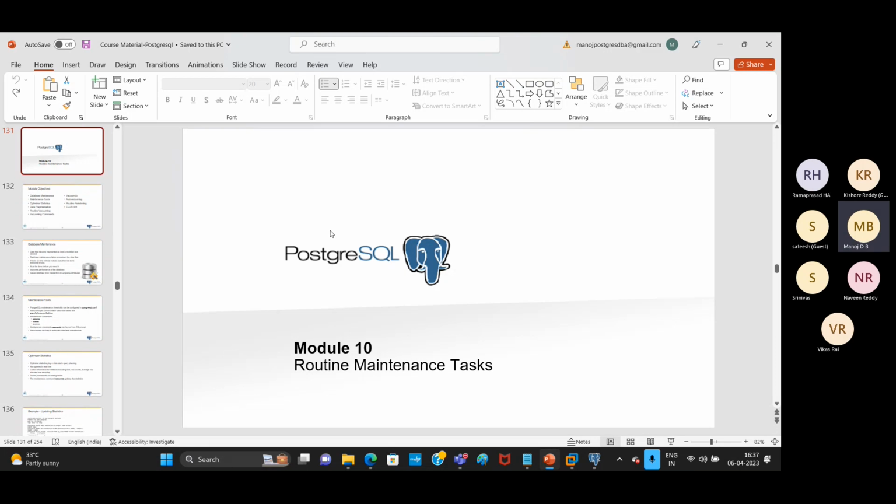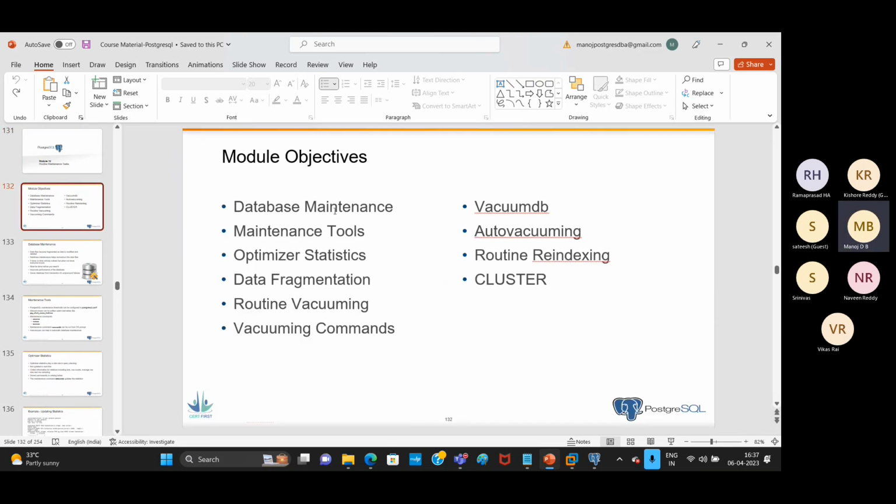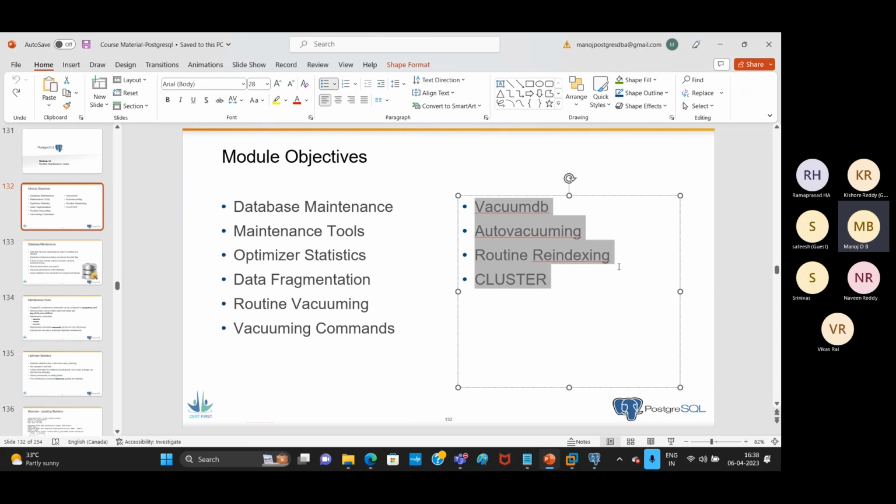Yeah. See here, guys. So today I'm going to explain database maintenance tools, optimizer statistics, data fragmentation, routine vacuum commands, and also what the vacuum commands are. See here: vacuum DB, auto vacuum, and routine reindexing and cluster. On the right side, these are all the maintenance utilities: vacuum, auto vacuum, routine reindexing, and cluster. So these are all the things I'm going to explain today.